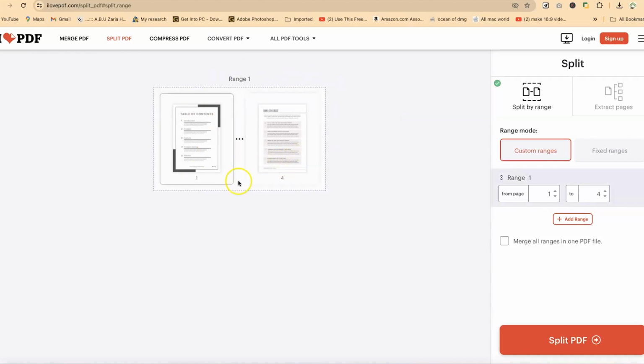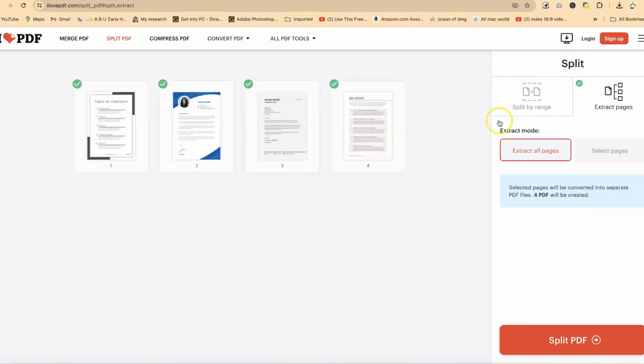Now, this is the PDF that I have. It is page 1 to page 4. This is the range, 1 to 4. Now, you can see over here, you can split by range, 1 to 4, or you can extract pages. You can click on this to extract the pages. Based on the pages, you can extract each page one after the other.